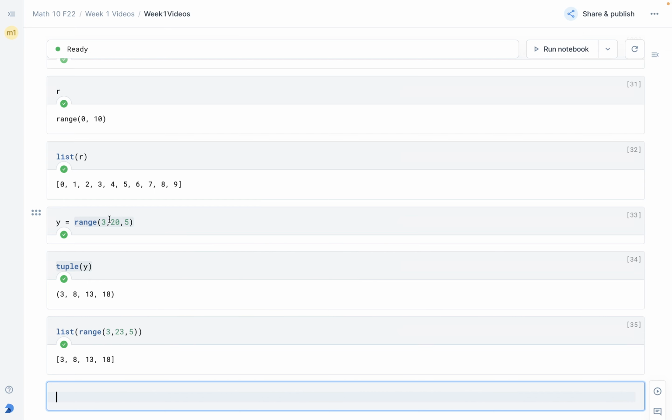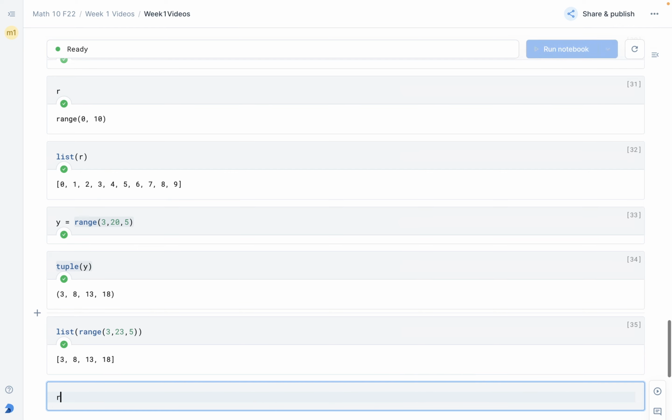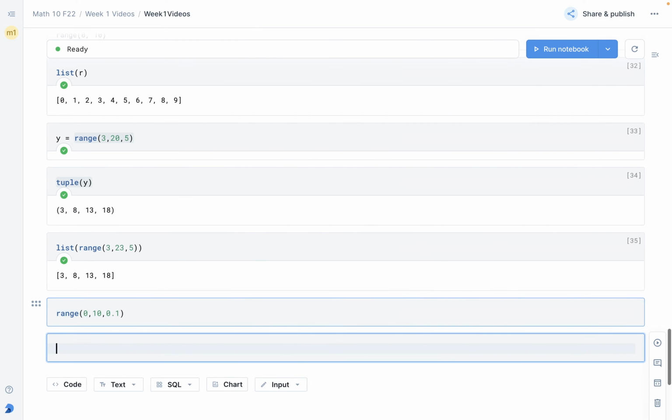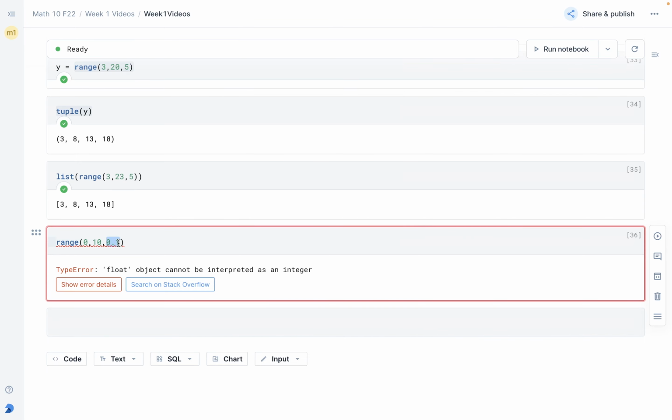And so ranges are much more rigid than any of these other things we've talked about. For example, if you try to do range, start at 0, go up to 10, go up by 0.1. Okay, I get an error because only integers are allowed to go as arguments to this range constructor. You're not allowed to use floating point numbers.